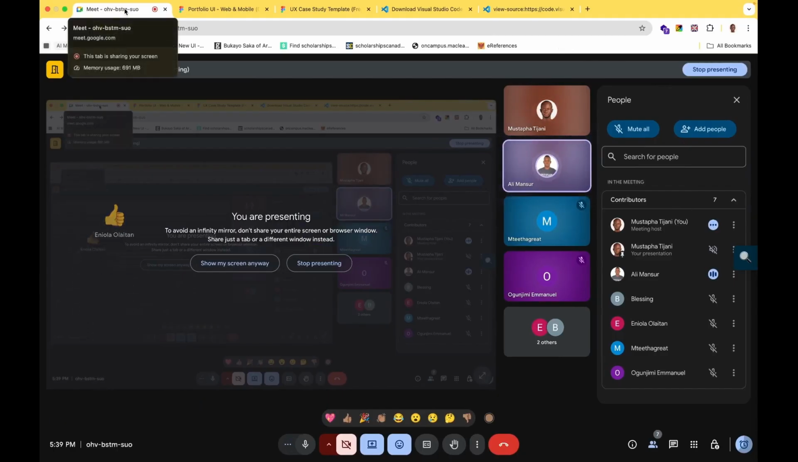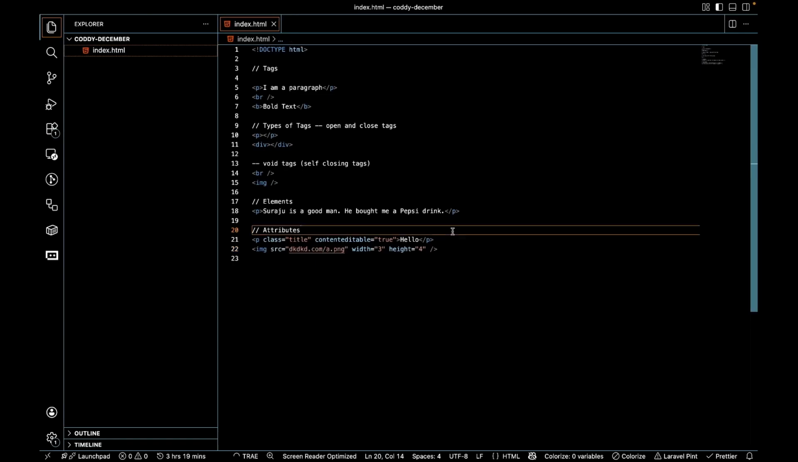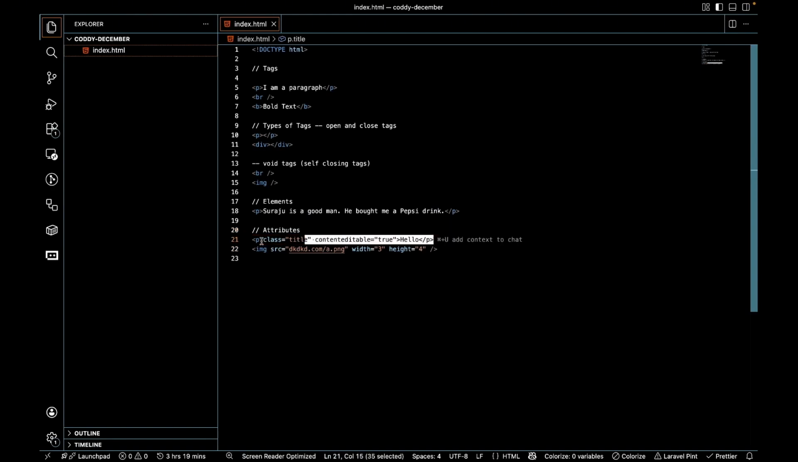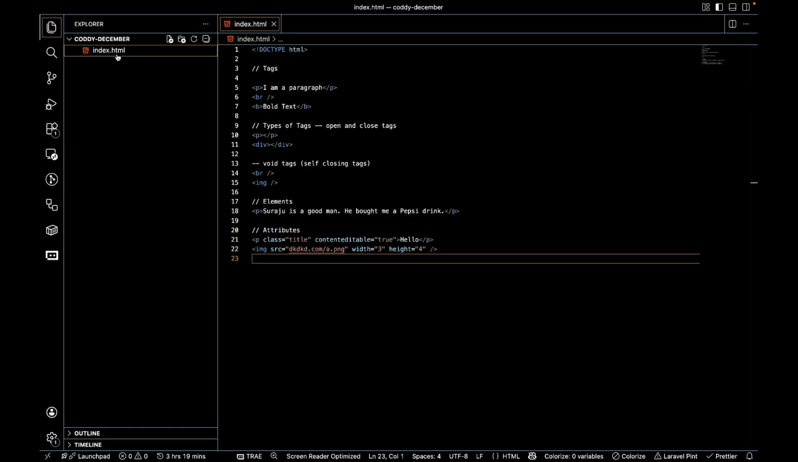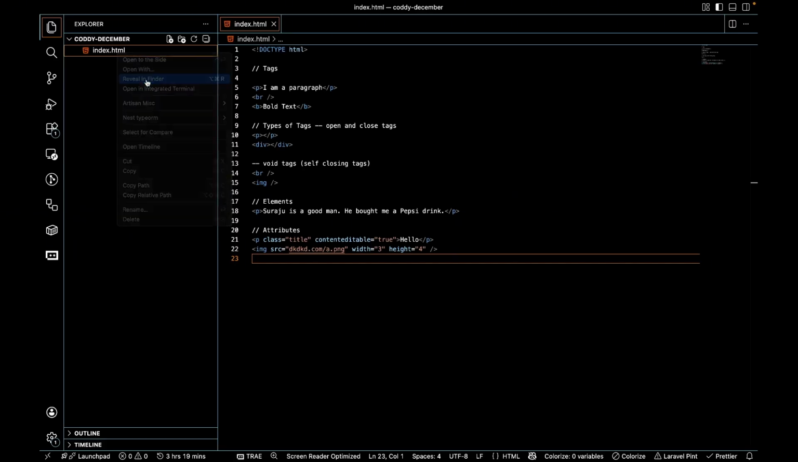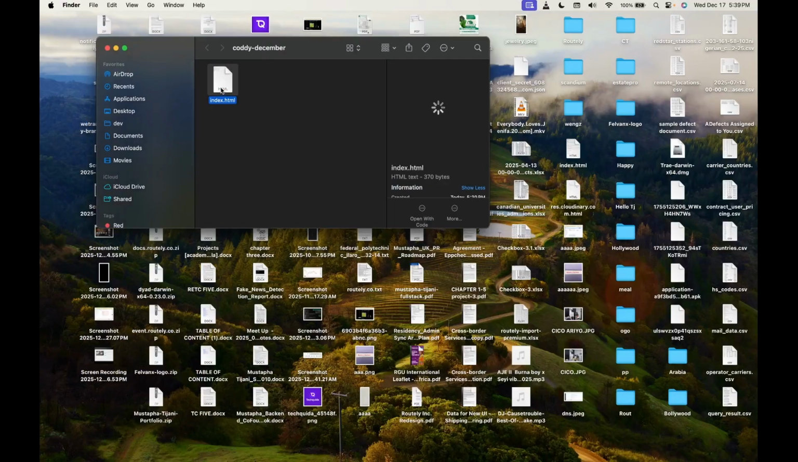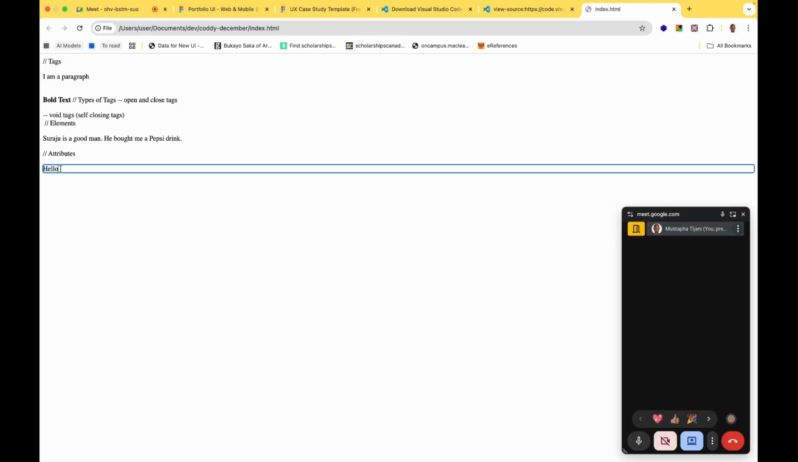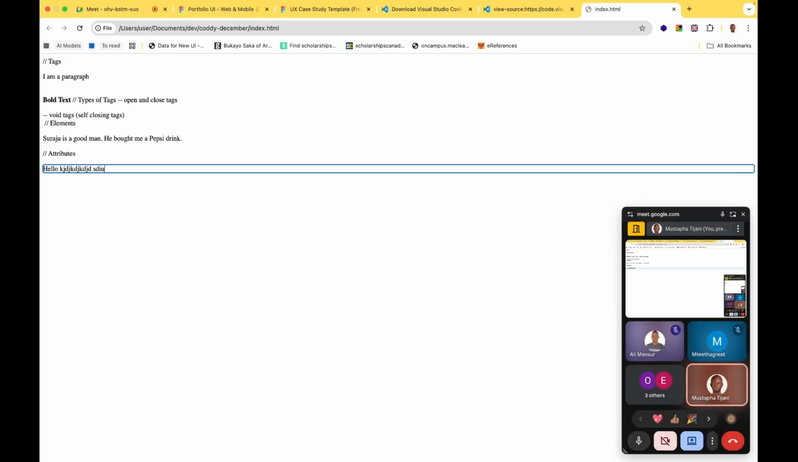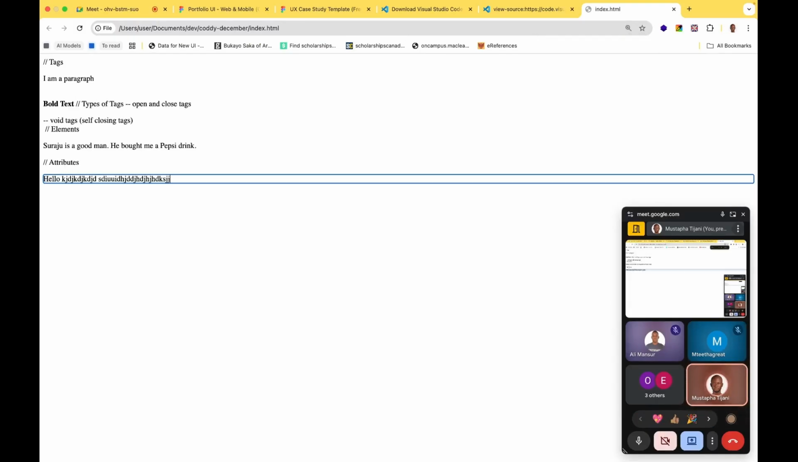Please, this content editable, what does it mean? Okay, yeah, content editable. What it means is that this item that we are seeing here, do we want users to be able to edit it? Let me just run it so we have a good understanding. Okay, I think this is it. As you can see, I can edit the content. So that's what it means.